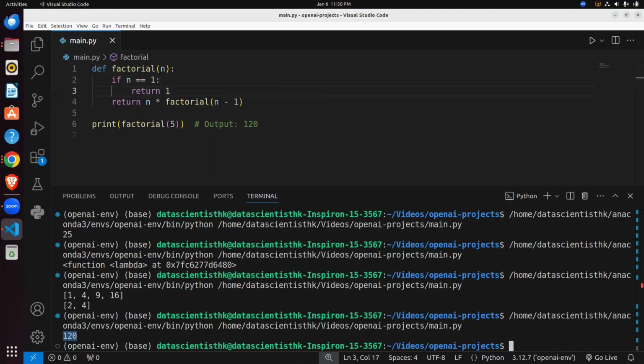Okay, so best practices for writing functions: use descriptive names, function names should describe what they do. Then keep functions small. Each function should do one thing. Use docstrings, document your functions, and avoid side effects. Functions should avoid modifying global variables. Real-world applications of functions: in machine learning, functions train models and make predictions. In web development, functions handle requests and responses. In data processing, functions can clean, process, and analyze the data.